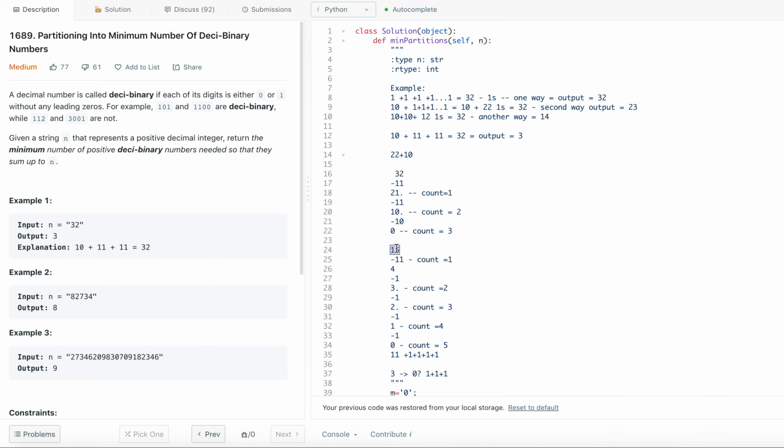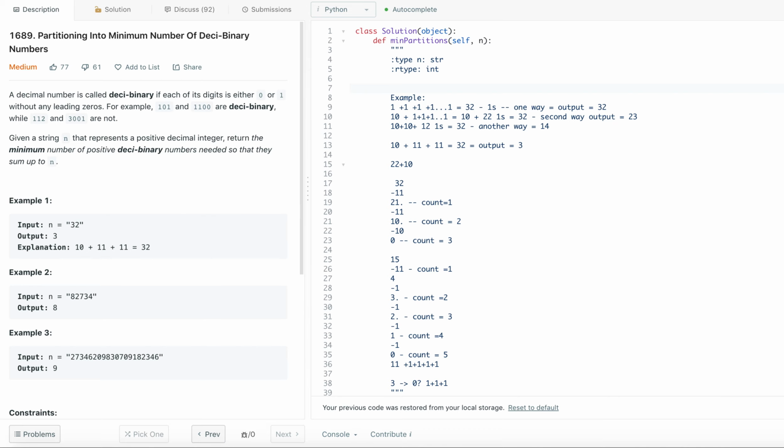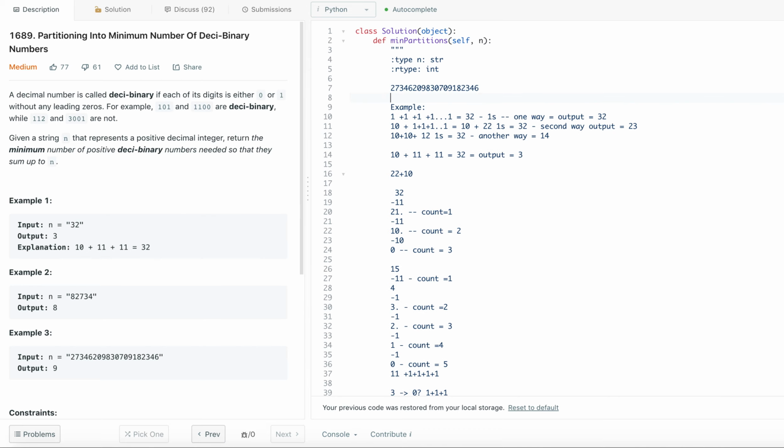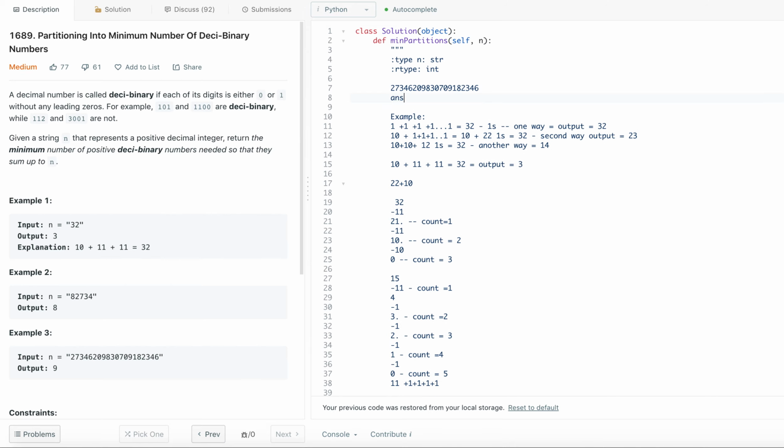So what is the maximum digit in 15? 5. So the answer is 5. We said the answer is 5 here. So in this particular case, what is the maximum digit? Let me paste it here so that we can see it. What is the maximum digit that is available here? It's 9. So that means the answer is 9 for this.